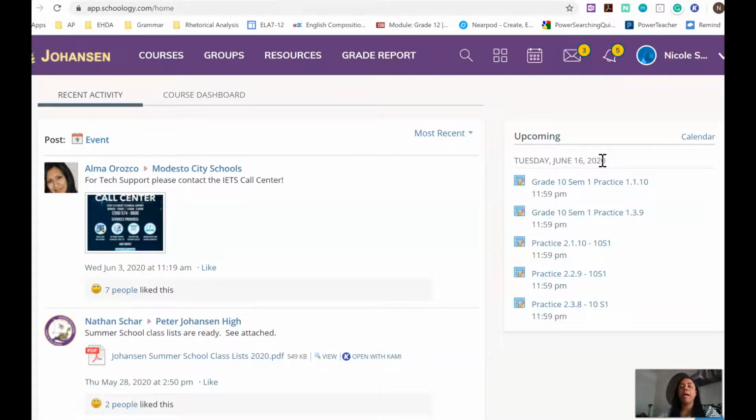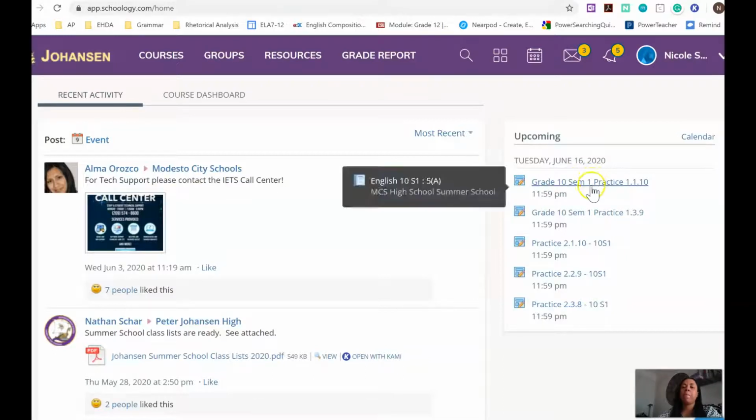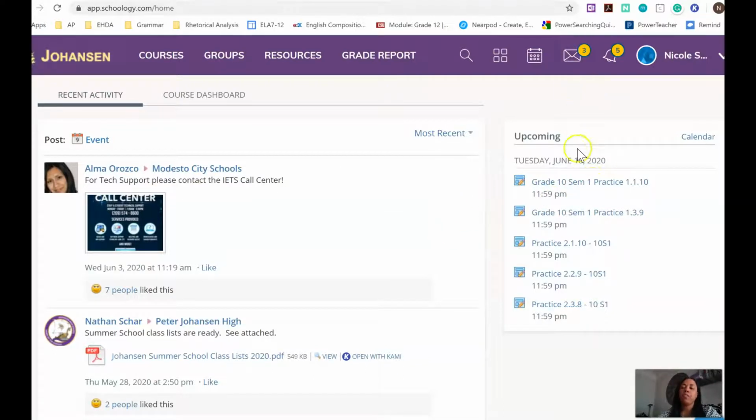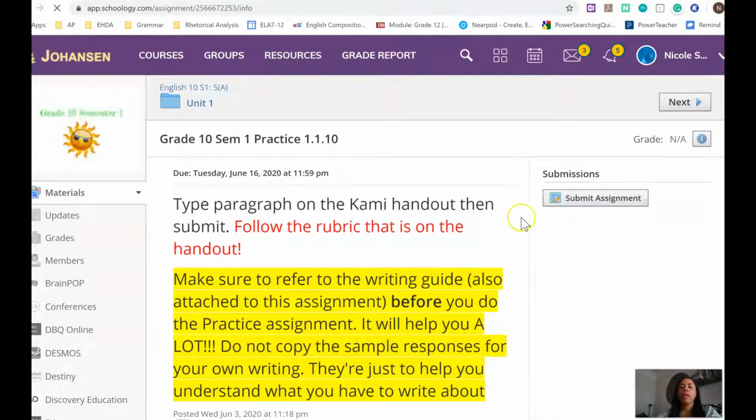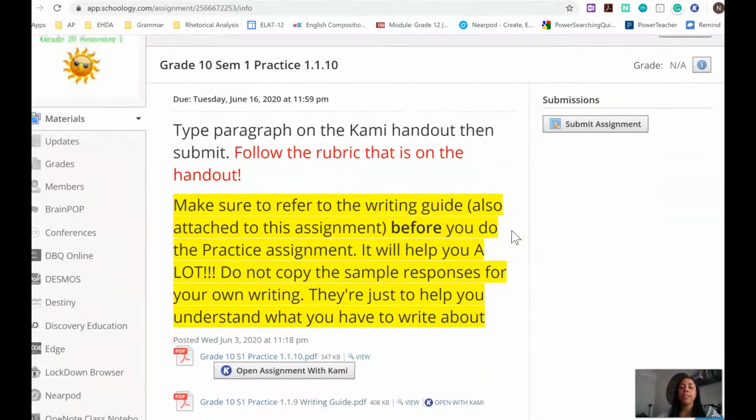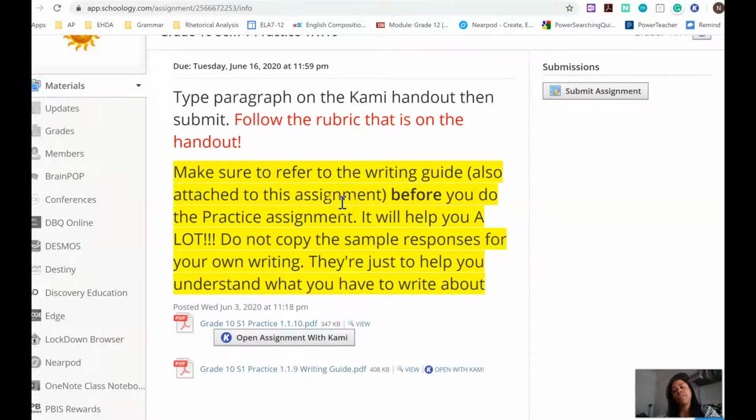All right, so let's talk about how to actually complete a practice assignment. Again, you're not going to do this through Apex. You're going to go to Schoology to do the practice. When you open up Schoology, you should see your calendar, and it has assignments as they're coming up, okay? So I'm just going to click on one. First thing I'm going to do is read all the instructions that Miss Evans put on here. Notice what's highlighted.